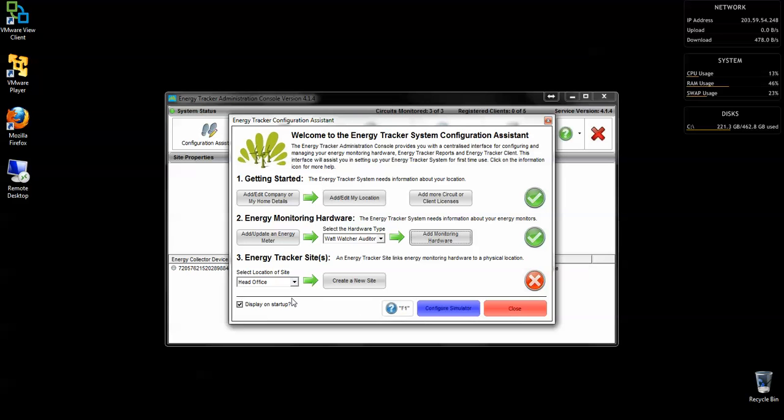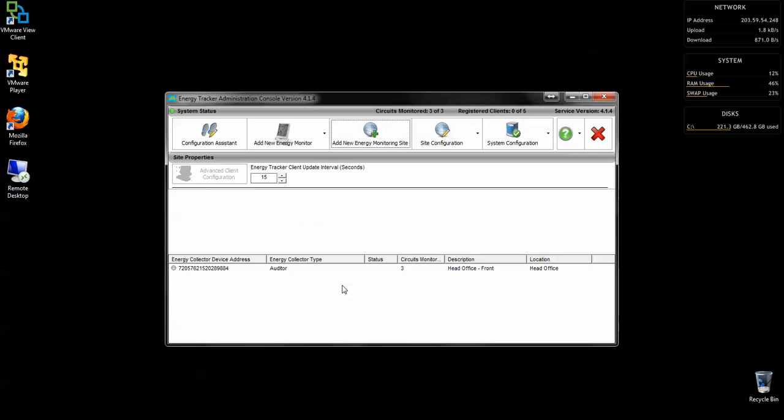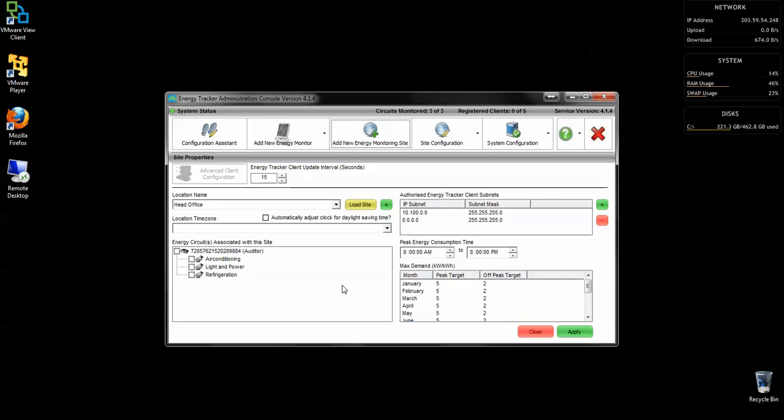Okay, now the last item that we need to do is create a site. I'll do all this and then I'll explain what each of these actually mean. So let's create a new site, and essentially the definition of a site is a collection of energy circuits.